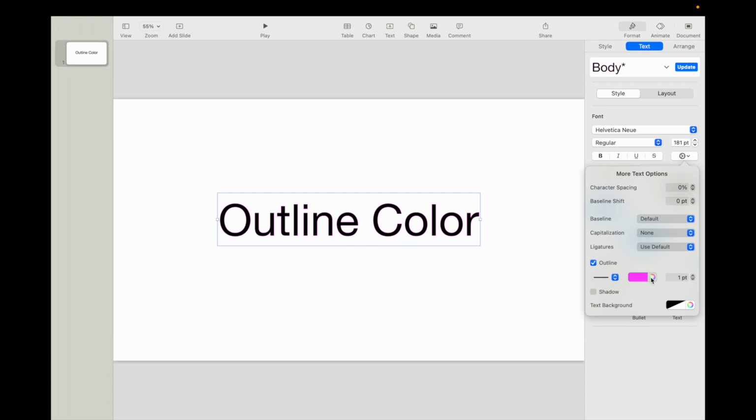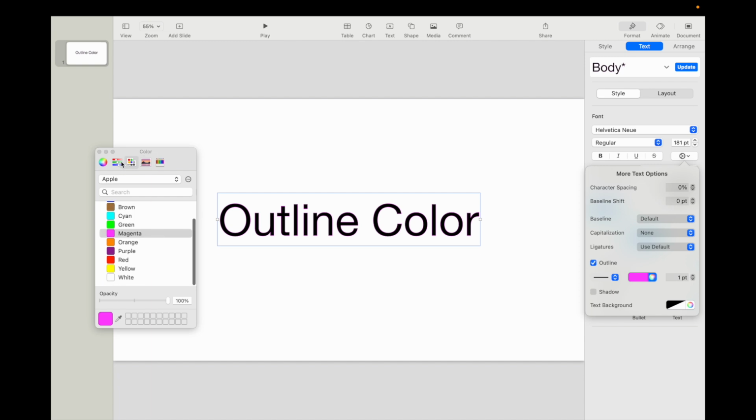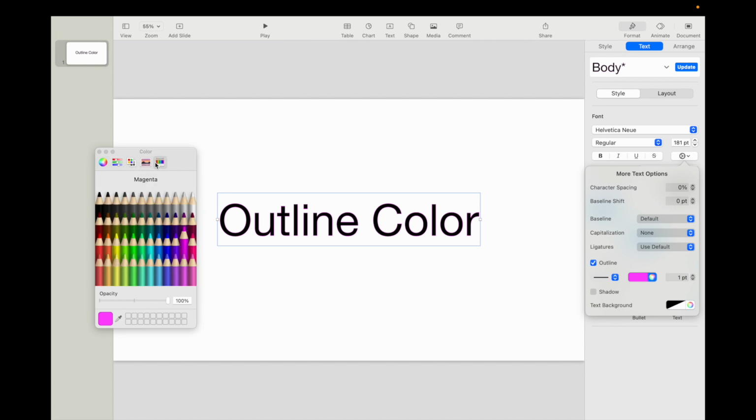So if you want to change the color, press on this right here. You can open up the color wheel. You can use the color slider, just the regular colors, the pencil crayons, whatever the case may be. And if you were to go ahead and just make it a little bit more prevalent right here, you can change this color to whatever you're looking for. So super simple, super straightforward. That is how to edit the text outline color on a Keynote presentation.